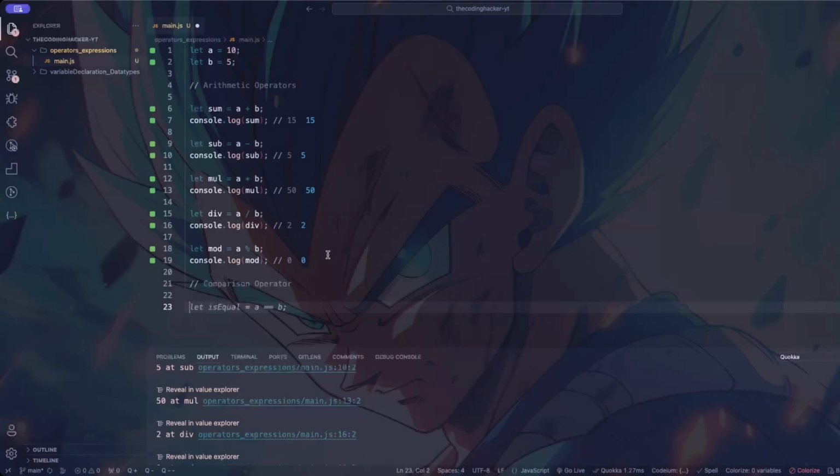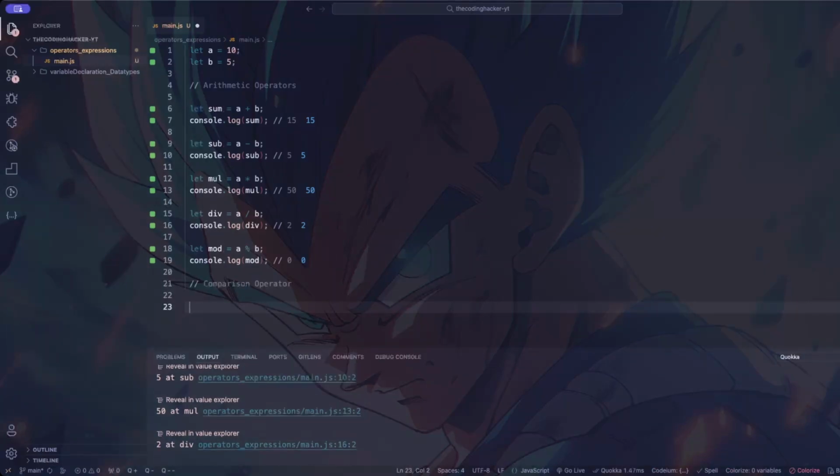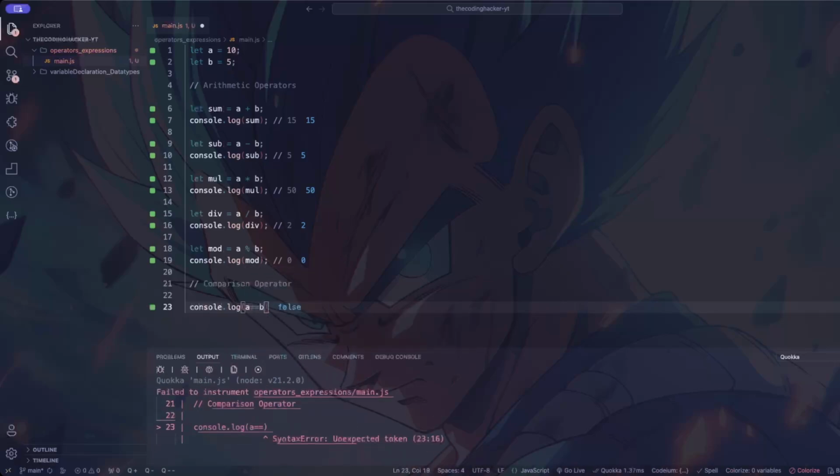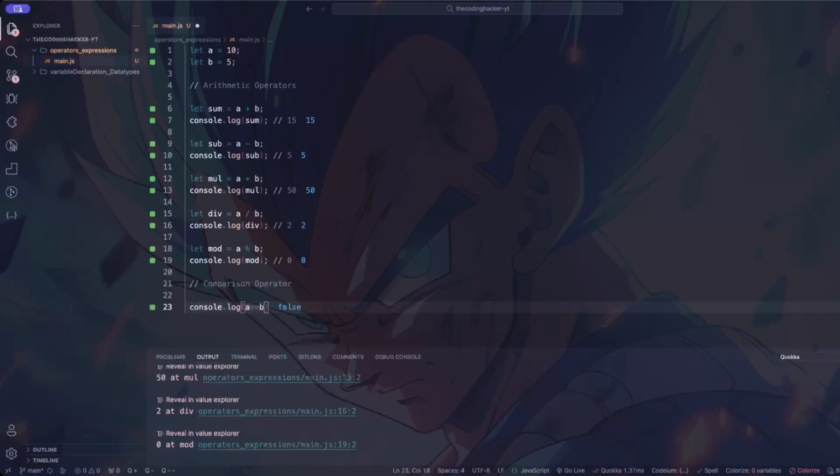So there are 8 comparison operators. First is equality, strict equality, inequality, strict inequality, less than, greater than, less than or equal to, and greater than or equal to. Firstly, we'll check the equality operator. What if we console log a equal to b? Now this gives us false because a holds the value 10 and b holds the value 5, so they are not equal. So this is how a basic equality operator works.